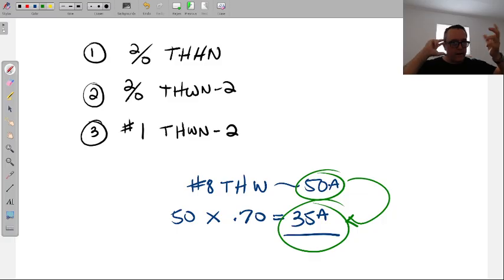So if you aren't getting the terms correct, you might get confused and put the wrong answer. You go to the table 310.16, you see 50, and you're like, all right, it has to be C, there's 50. But we adjust.